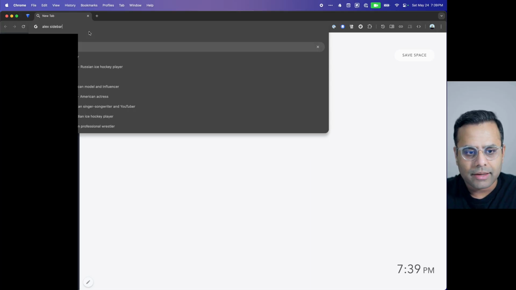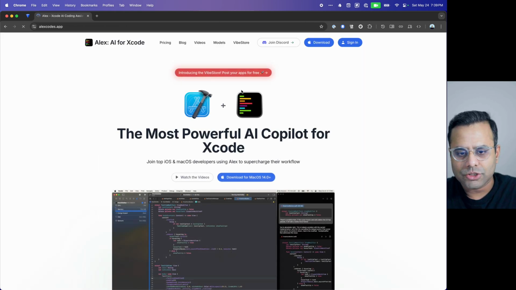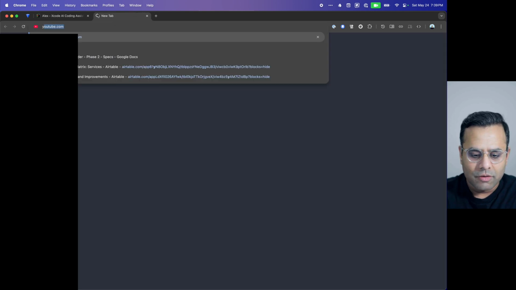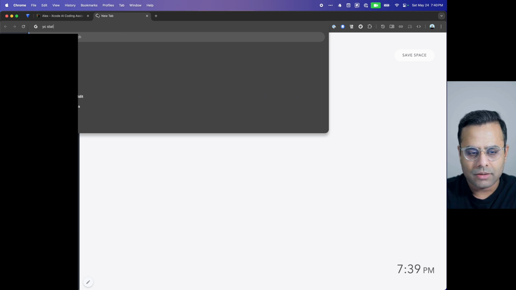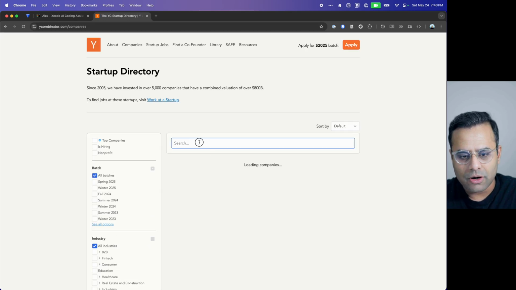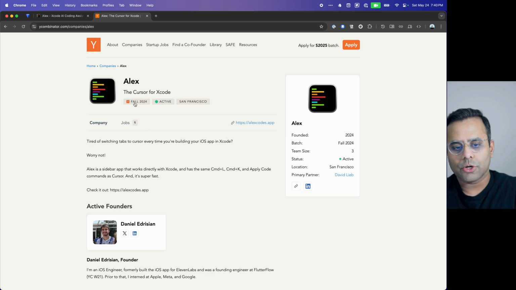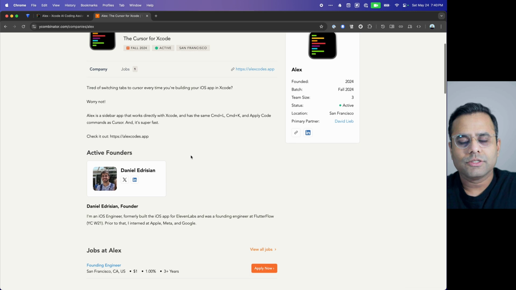Let's go to the Alex website and just look at what that looks like. Alex sidebar is the name of the coding assistant which came out. So it used to be called Alex Sidebar, and then it changed to Alex Codes. We can also see that it is listed in the YC startup directory. It's actually just called Alex, I think. There you go. And it just joined in fall 2024. So it's still super new.